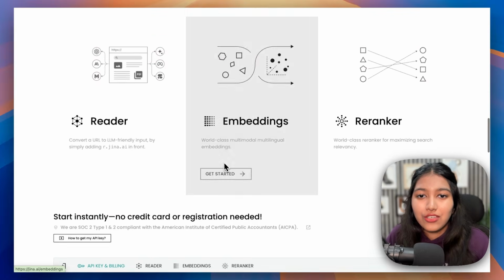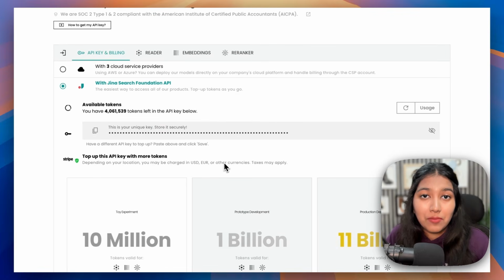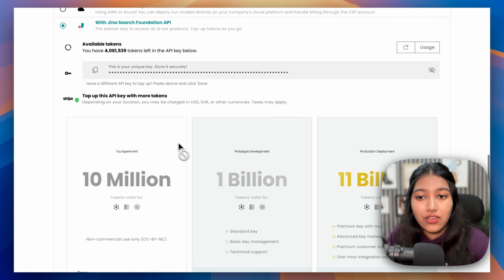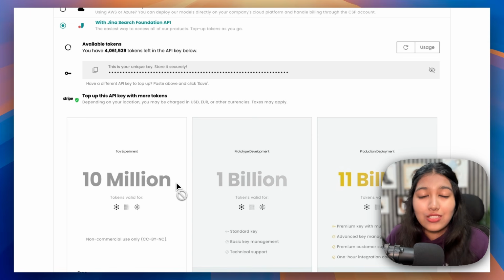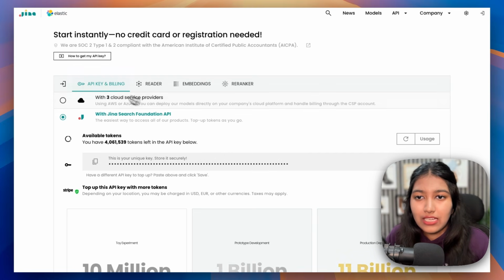And if you scroll here, you'll see that they're giving you an API key without you having to create an account. And on top of that, they're going to give you 10 million tokens for free. That's a lot and it is quite sufficient for learning as well as testing. So we'll come back to that just in a moment.